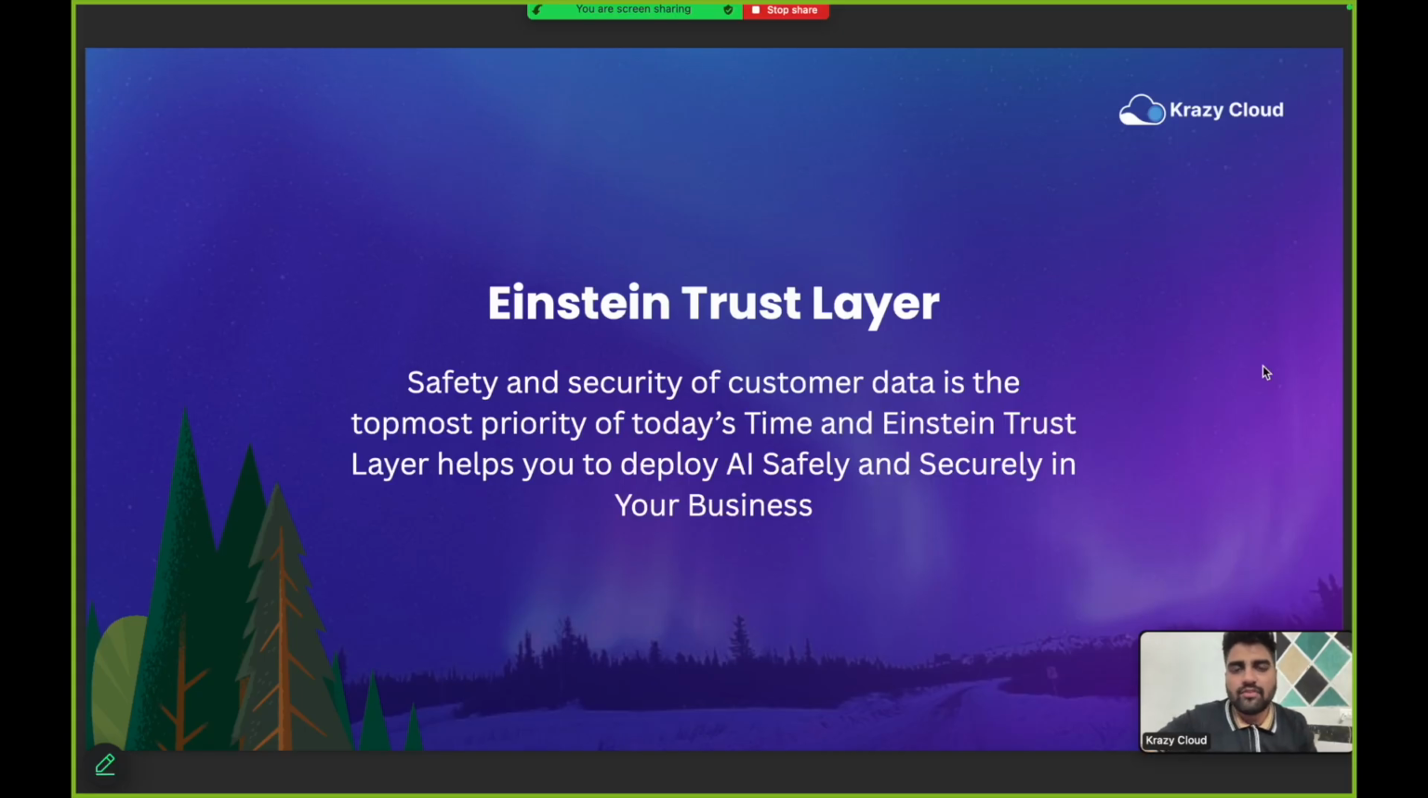Okay, so now moving forward, let's discuss more about Einstein Trust Layer. What Einstein Trust Layer exactly is and how it works, right? So safety and security of customer data is the topmost priority of today's time, and Einstein Trust Layer helps you to deploy AI safely and securely in your business. Let me clear it to you.